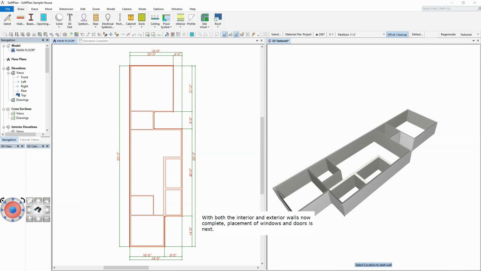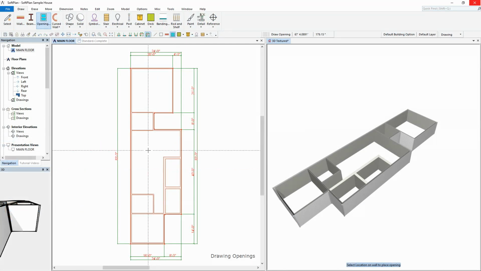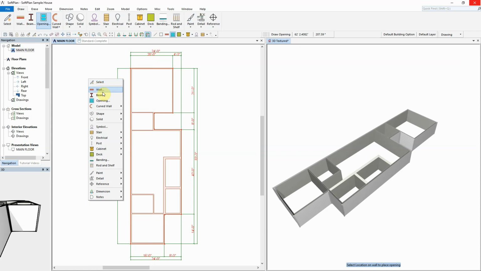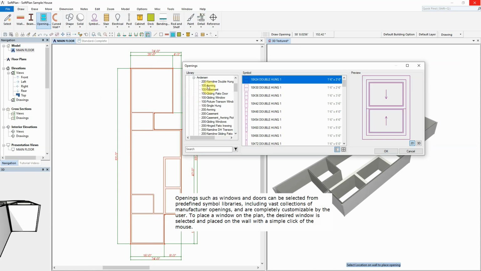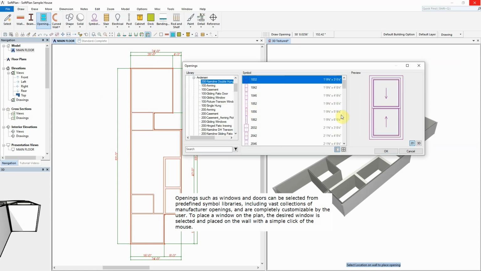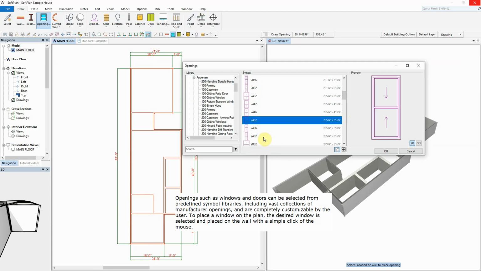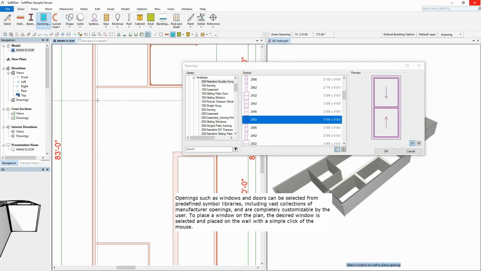With both the interior and exterior walls now complete, placement of windows and doors is next. Drawing openings. Openings, such as windows and doors, can be selected from predefined symbol libraries, including vast collections of manufacturer openings, and are completely customizable by the user.